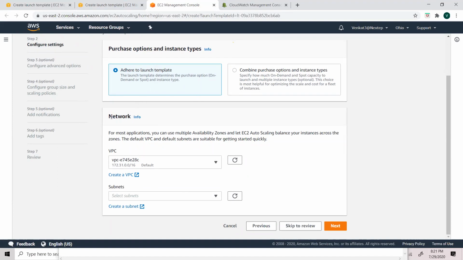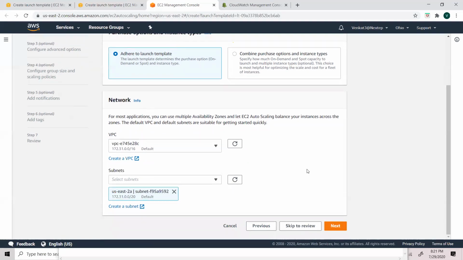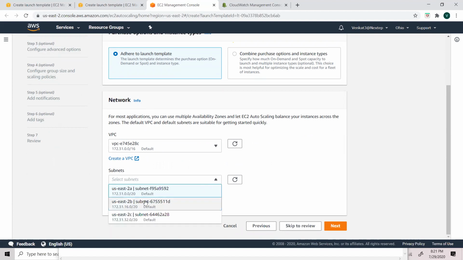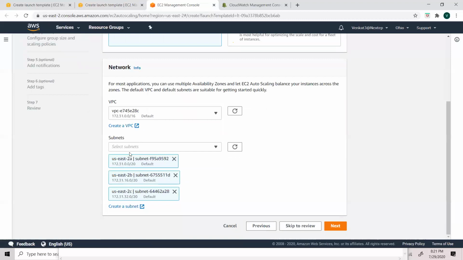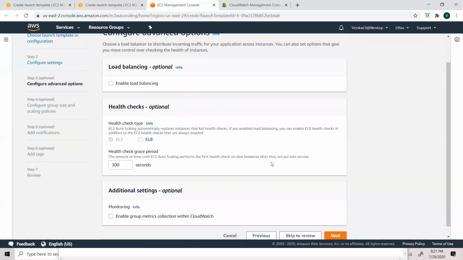And somebody asked, where did we specify what availability zones? It's in the network section, VPC, subnets. If I select just 2A, it will create all the instances in only one availability zone. But is it a good standard? Is it a good practice as an architect? Nope. You want them to be distributed because you do not want to hurt your availability. So choose all the availability zones that are available. There are 3 of them in Ohio. Click next. And then there you go.